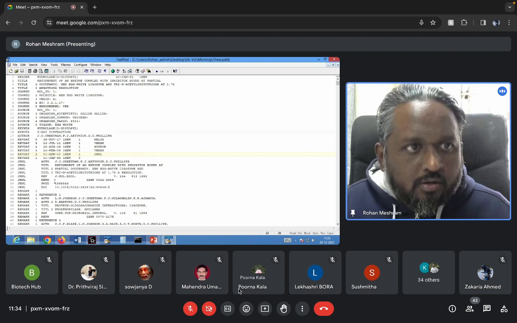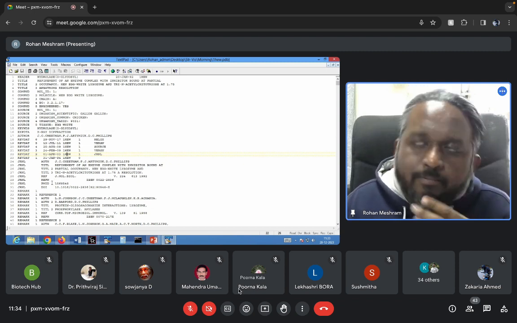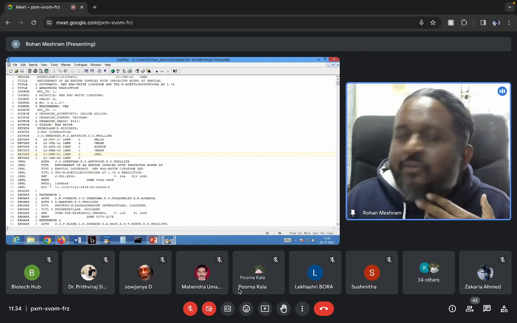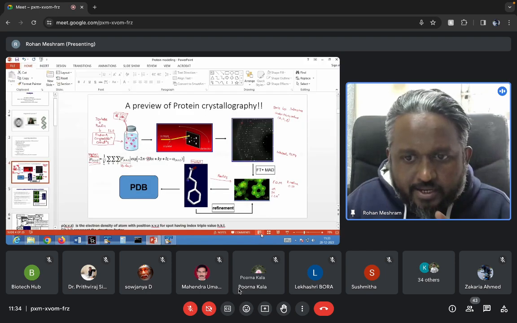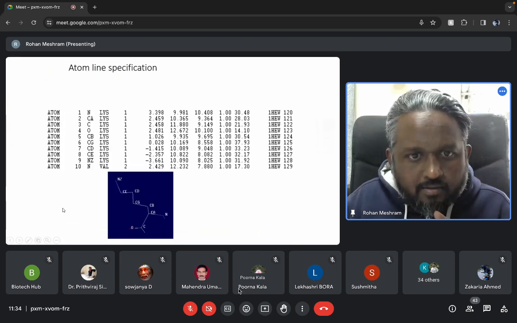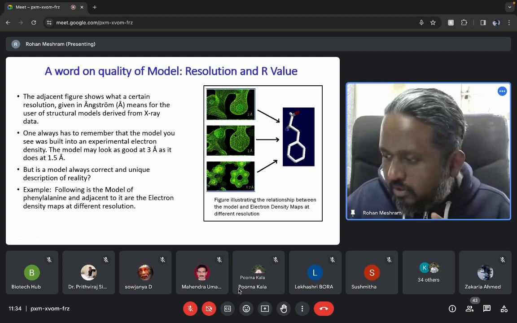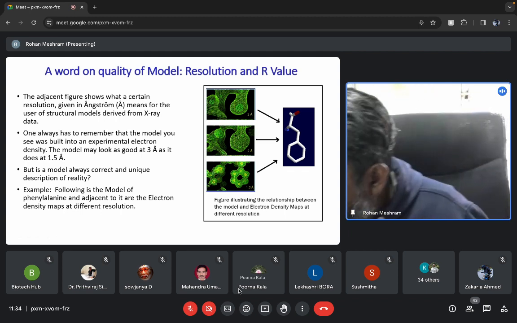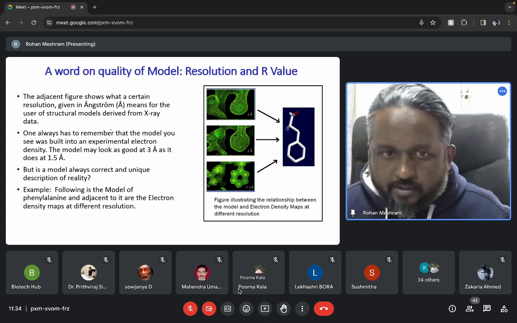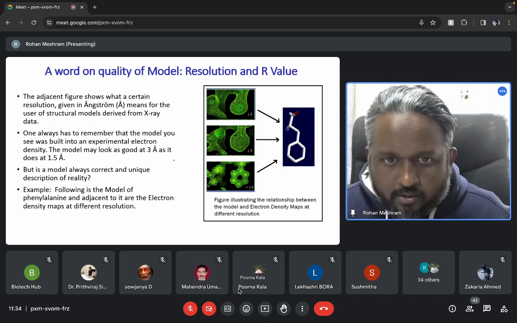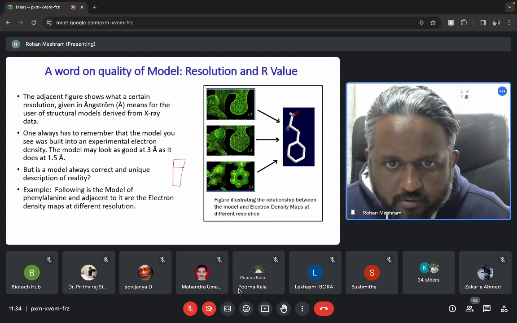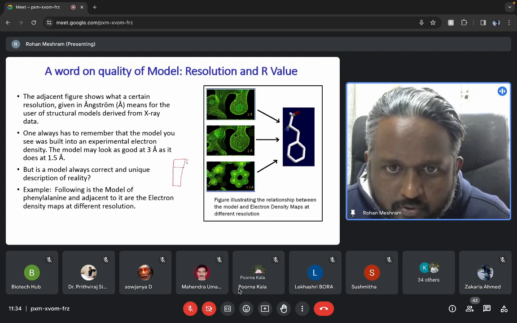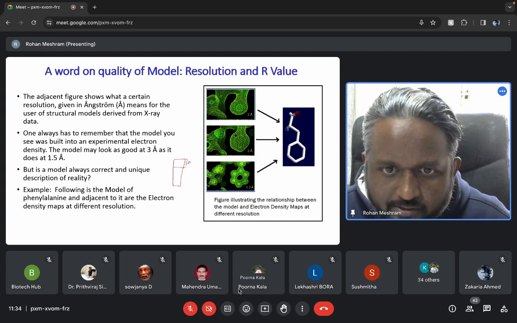And you can say that your PDB file can be broadly divided into two portions, right? Let me draw this. If this is a very long PDB file, then you can divide it into two portions. The initial part of your PDB file is called annotations.